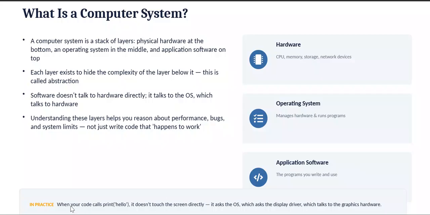So in practice, when your code calls print hello, it doesn't touch the screen directly. It asks the operating system, which asks the display driver, which talks to the graphics driver.